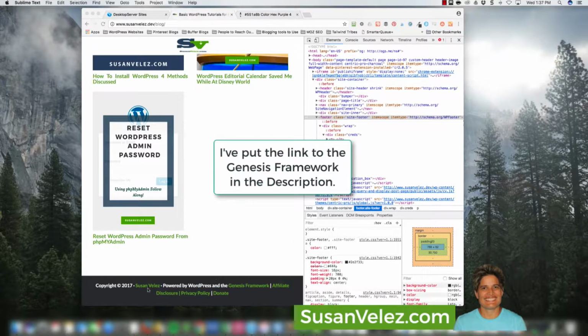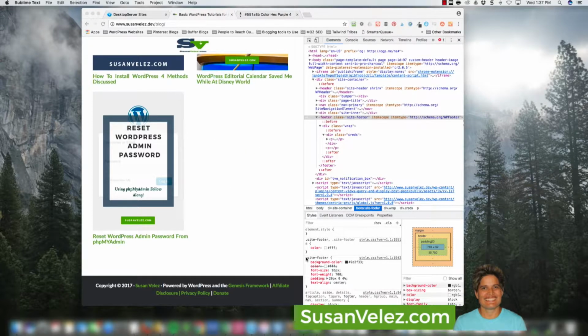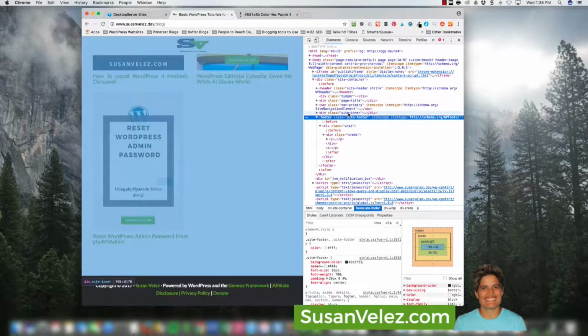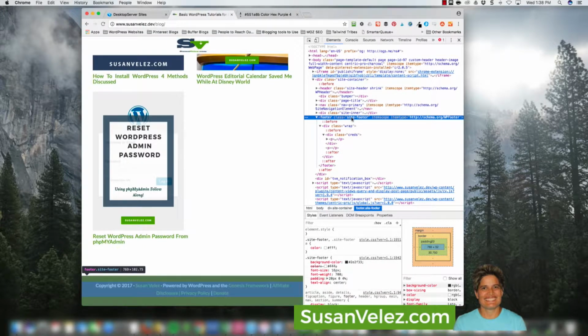So let's go back over here to the site footer. This is where we're going to be changing the background color. Now, if you have some trouble finding the code, all you have to do is keep clicking and seeing what's actually highlighted. And then you can see that the site footer is indeed where we want to make these changes.